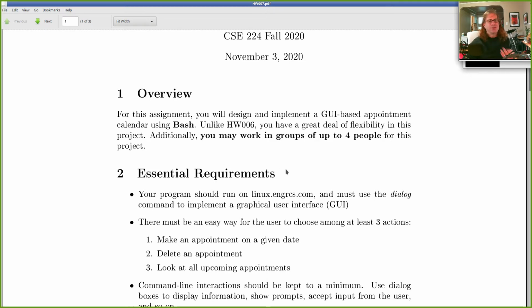All right, so what does your calendar program do? It lets you do at least 3 things. Make an appointment on a given date. So such and such is my due date for homework 7, or this is my cat's facial or whatever. It lets you create appointments on given dates, delete appointments that you've created, and look at upcoming appointments. And that's all I'm saying about those.